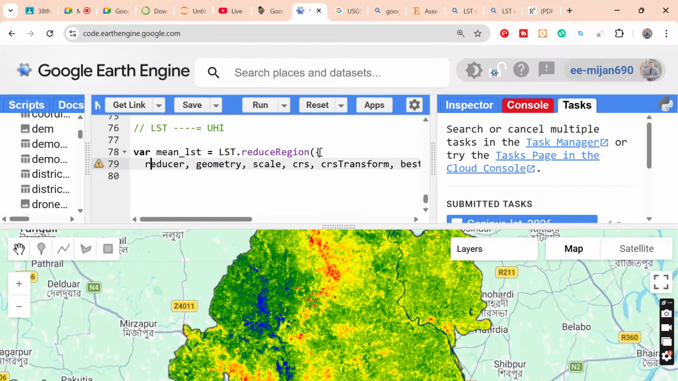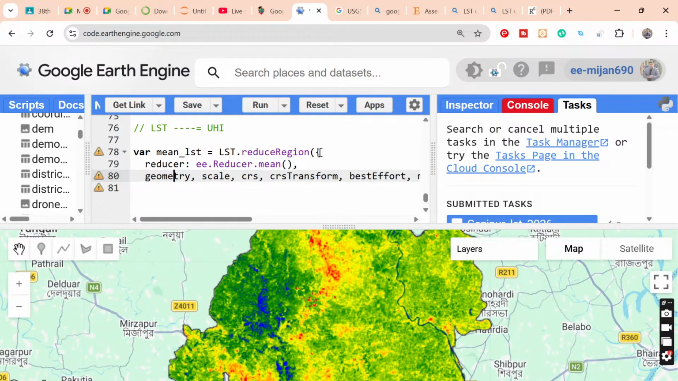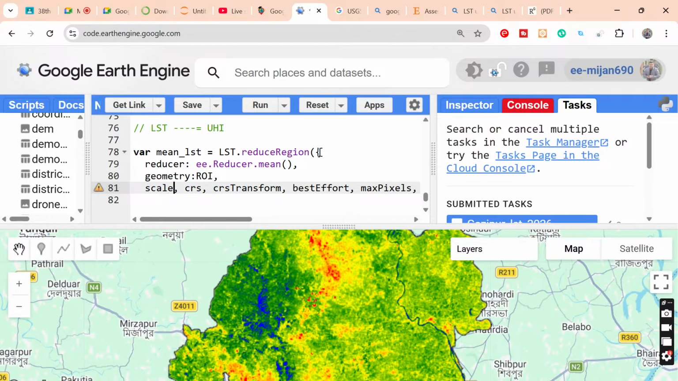First of all, the reducer. I want to compute the average, so ee.Reducer.mean. Geometry is your shapefile variable name, this is ROI. Scale is the resolution of your satellite imagery, 30 meters. The other parameters are not needed, so I remove them.